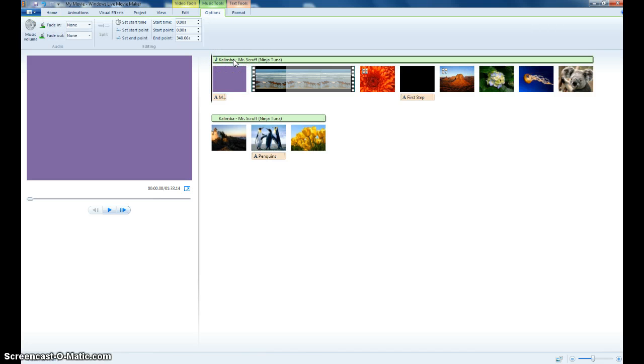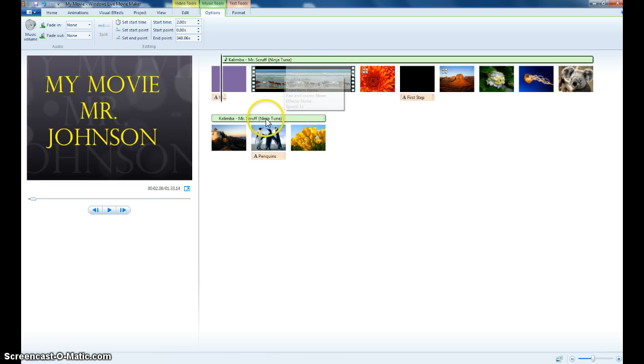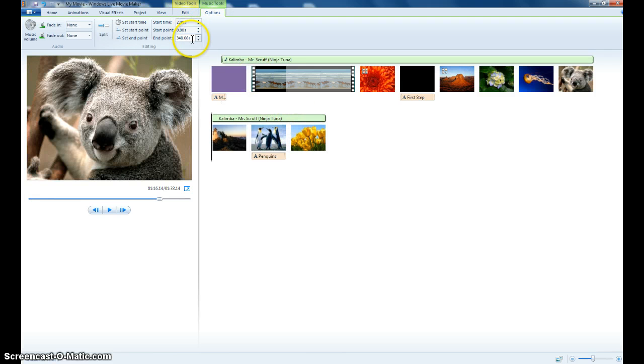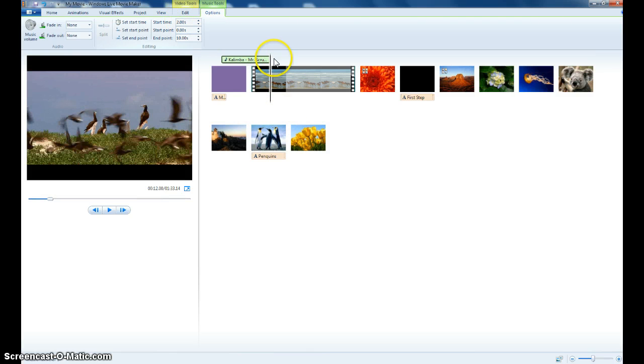If you don't want to have it begin at the beginning, you can type in, say, 2 seconds for the start time after you've double clicked on it. You can change the end point, so if you don't want that to go to the end of the video, then you could go ahead and just type in 10 seconds. Now it's going to play from 2 to 10.